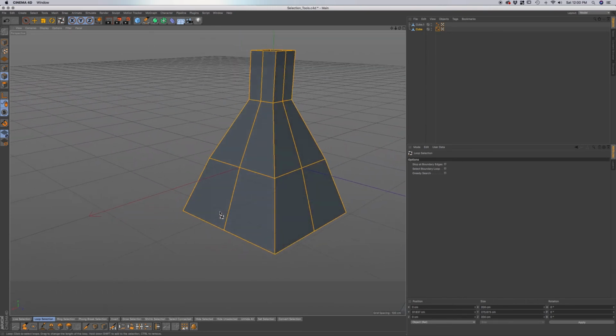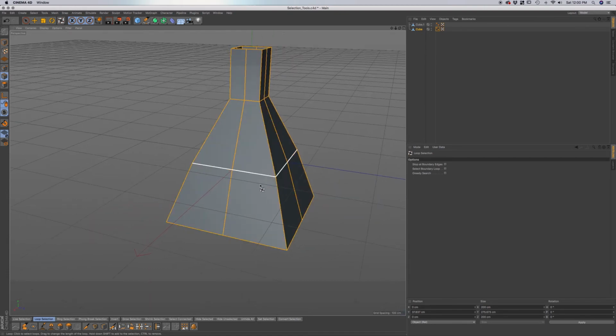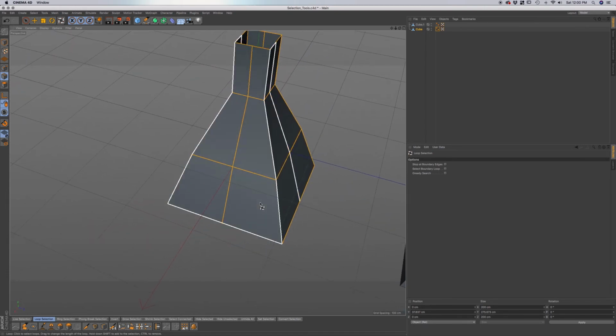And we have select connected, so whatever is selected and connected to this edge will then make those selections.